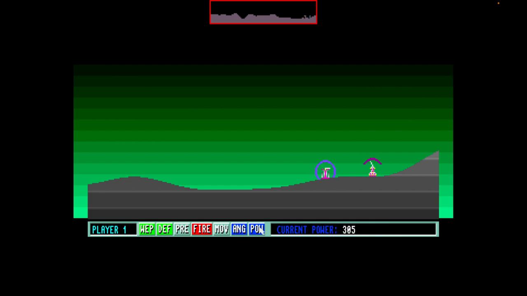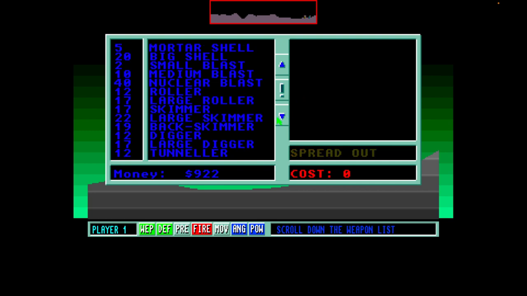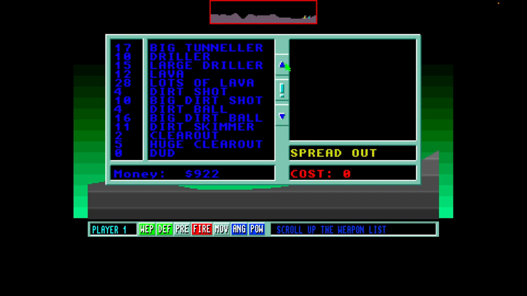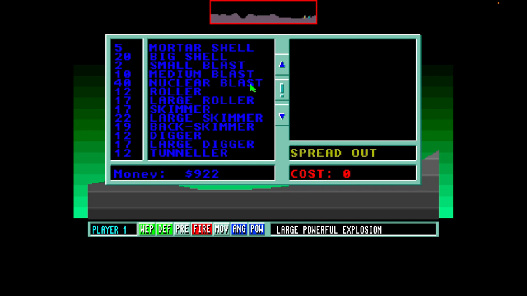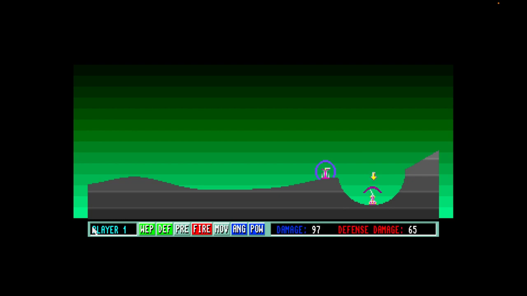All right, let's see. Right at him. Power, path three. Doesn't really matter, he's close enough. Let's see, something big. Where is it? There it is. We'll bombard him. Direct hit. Fire away. Nice little crater. Perfect.